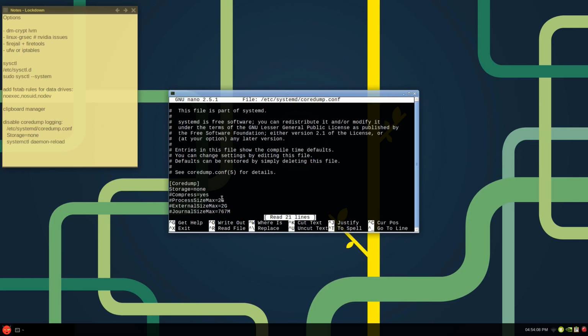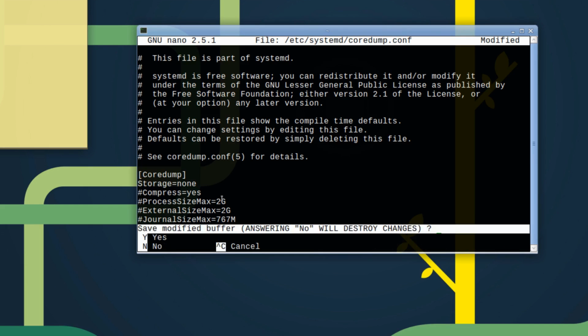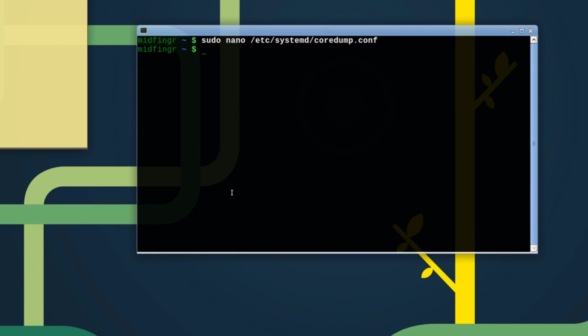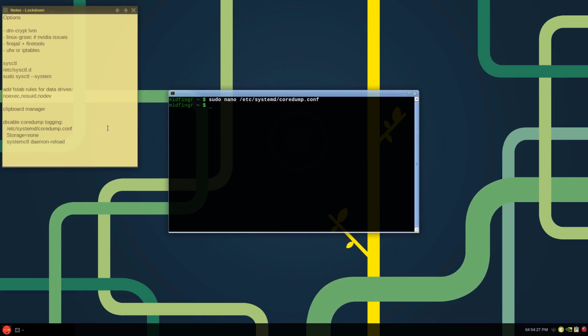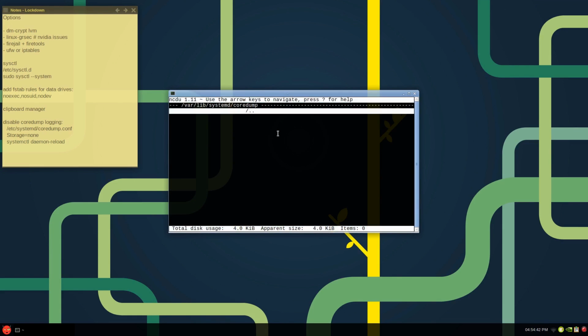Uncomment here where it has Storage. It's usually commented out like this, right? And with the word external. So you just uncomment and take the word external out and type in none. And that'll disable the core dump configuration. And you do a systemctl daemon-reload. And you won't see any more core dumps. So, ncdu /var/lib/systemd, no matter what happens, there's no core dumps happening.